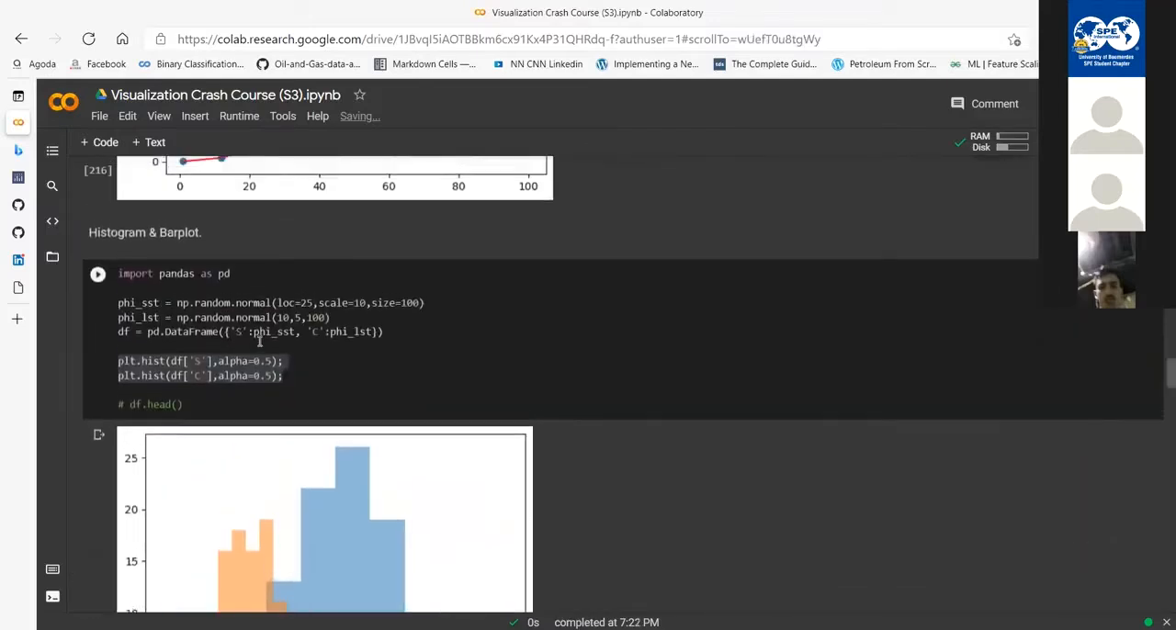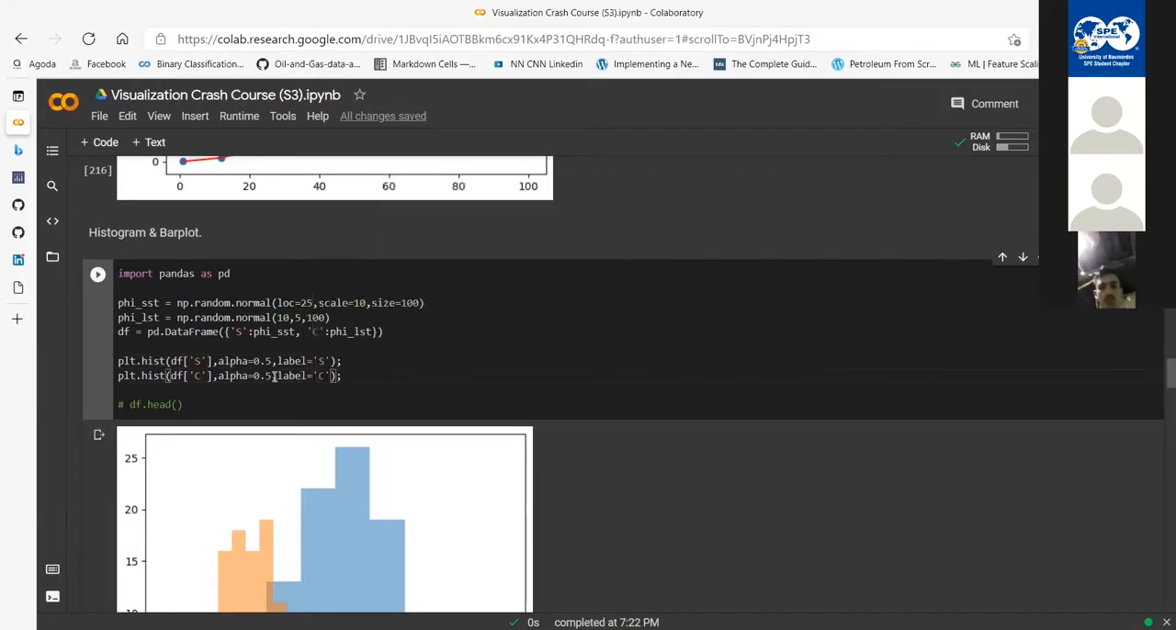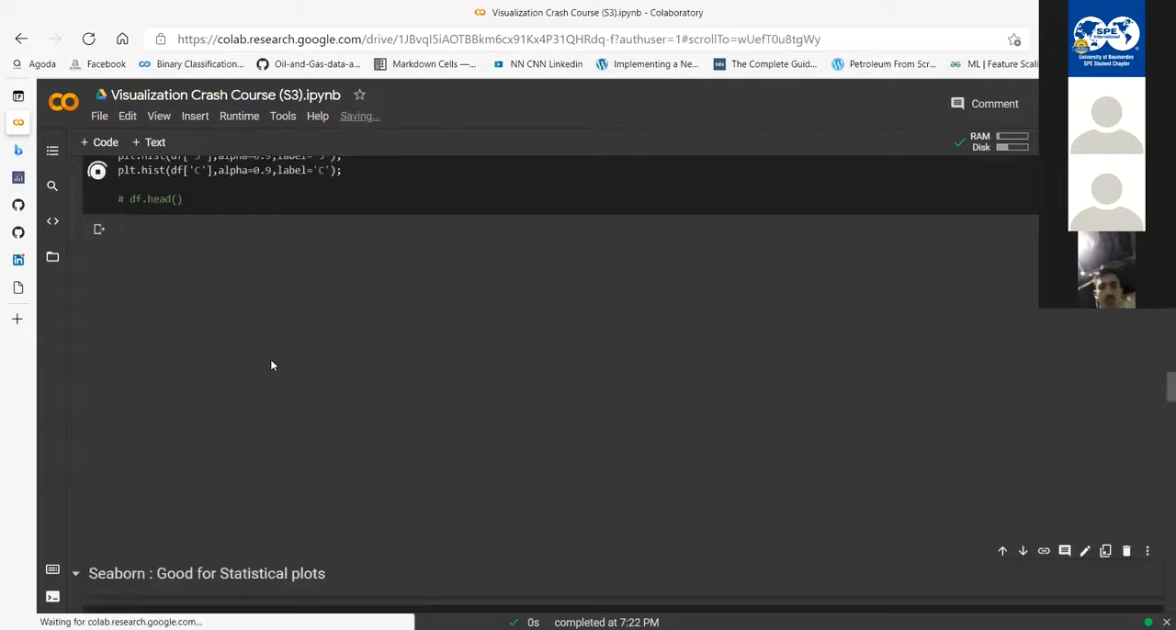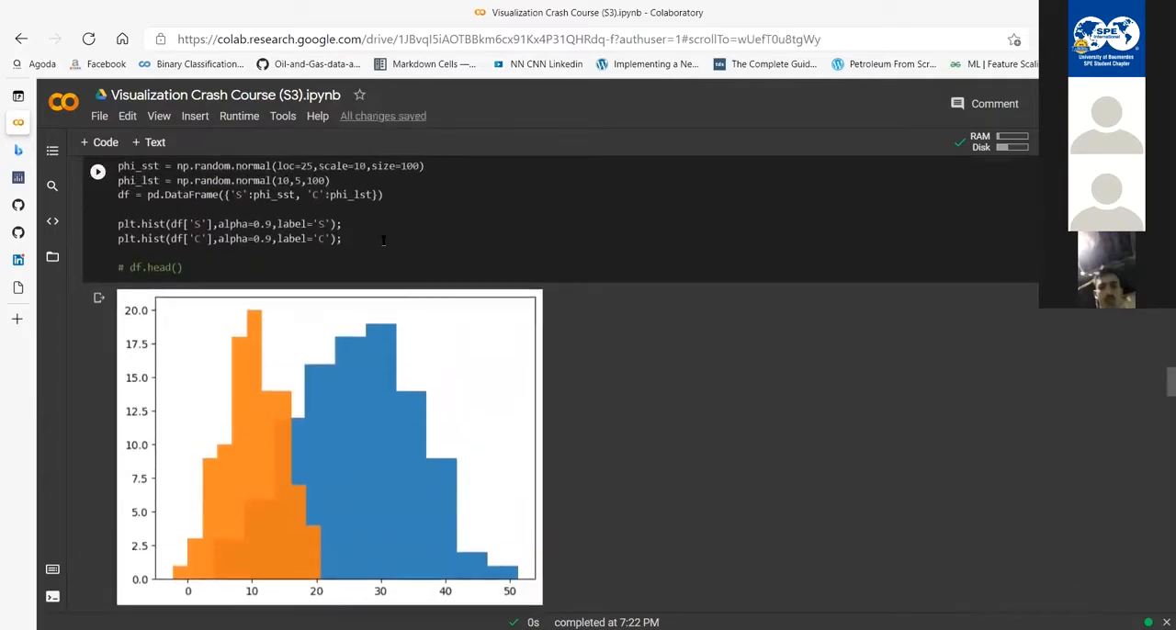So I should label it so that people know, since now we know how to label. So this is for sandstone, right? And this is for carbonate. The alpha that you see is the transparency of this plot. If I do alpha equals 0.9 and 0.9, you will see the nature of the plot will change. You'll see it gets dark, right? But I like it, so let's keep it that way.